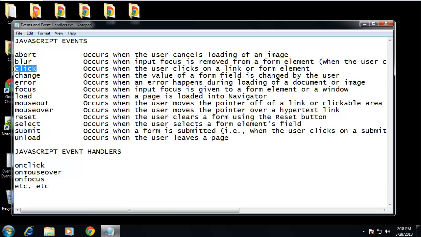Click is a very popular one. Obviously, that's when something is clicked. Change is when the value of a form field is changed by the user. Error, I'm not going to go through all of them, but we have mouse over and mouse out, which are also very popular. So if you hover over something and if you hover out of it. And we also have load and unload. So we can do something when the page loads or when the browser window loads.